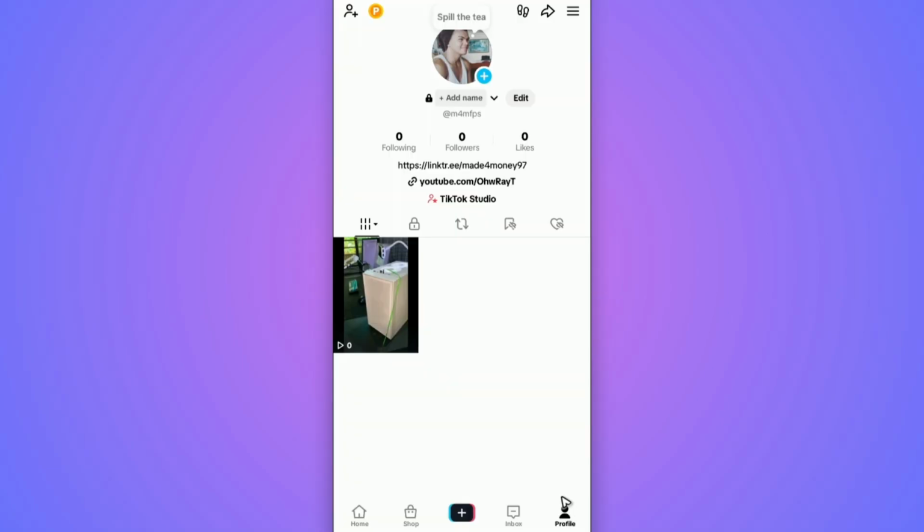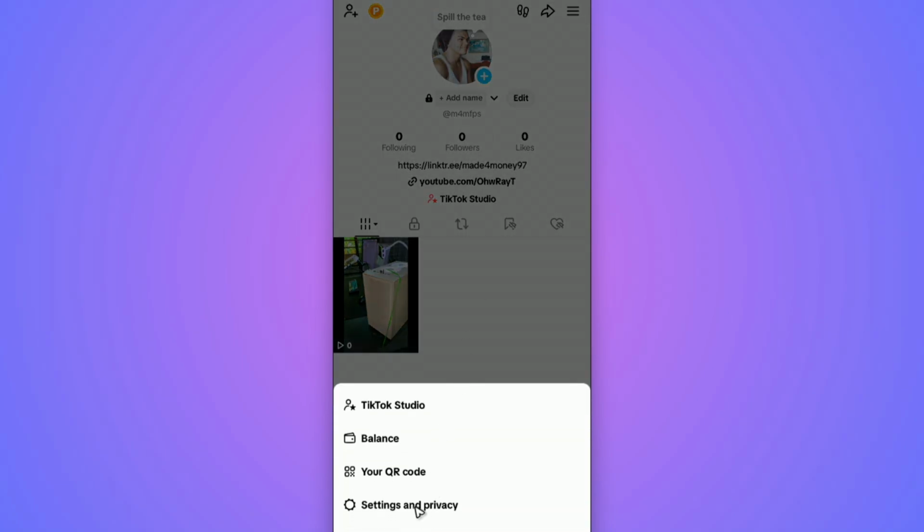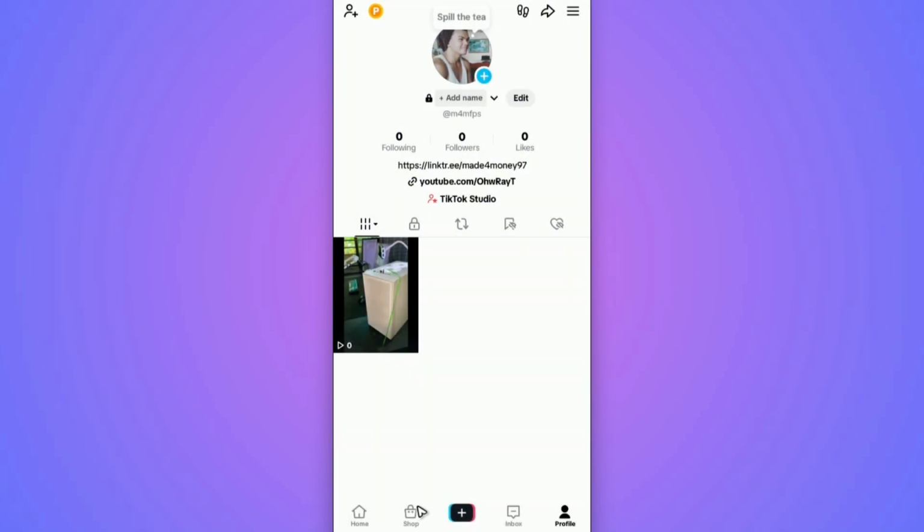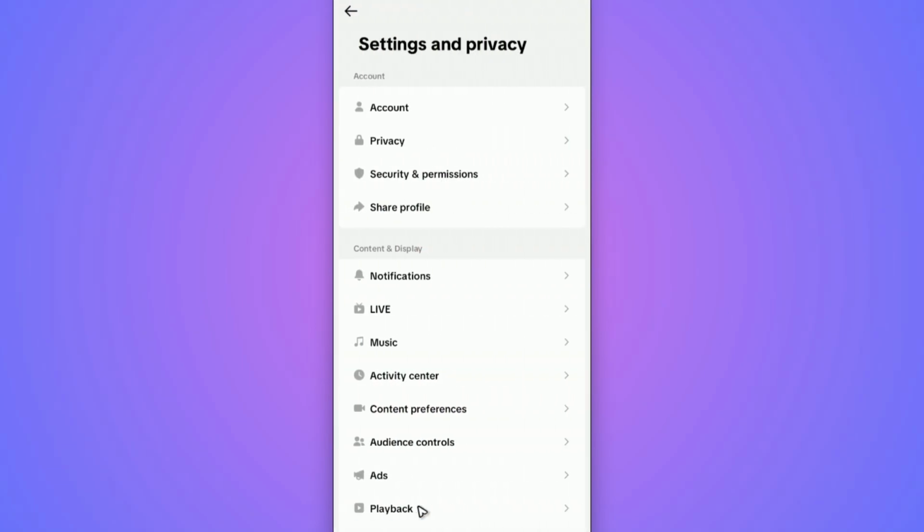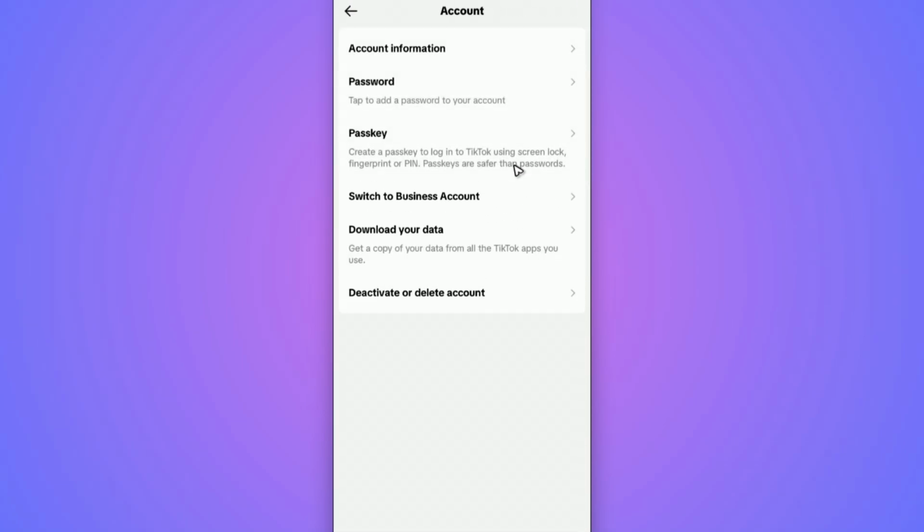So first up, in the TikTok app, just go to the bottom right and tap on your profile. Now go to the top right and tap on the three horizontal lines. In here, just tap on settings and privacy and wait for it to load. Now once it loads, tap on account. Wait for it, and once done, we have the option deactivate or delete account.